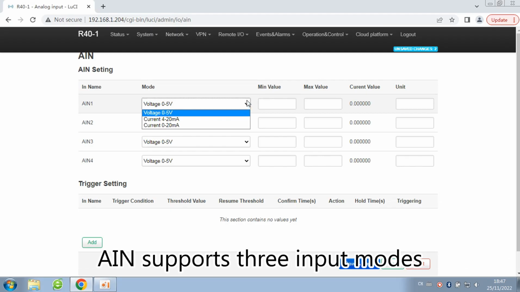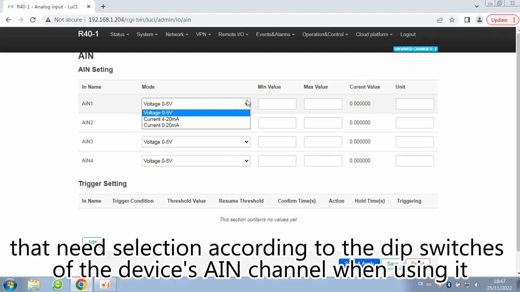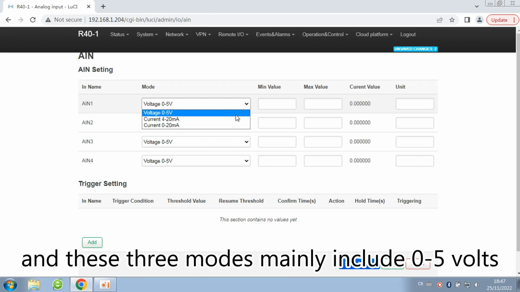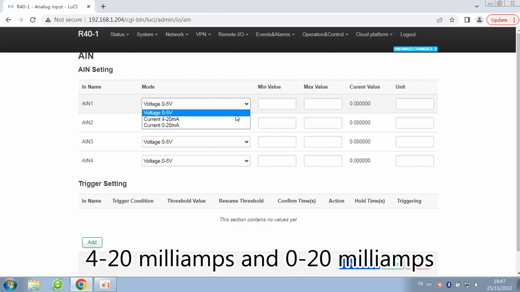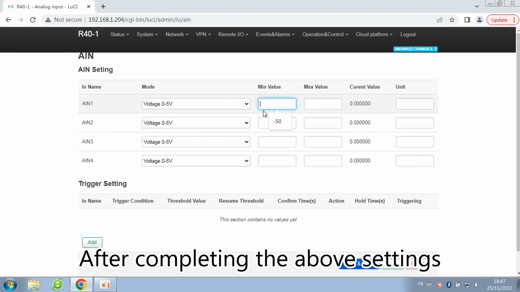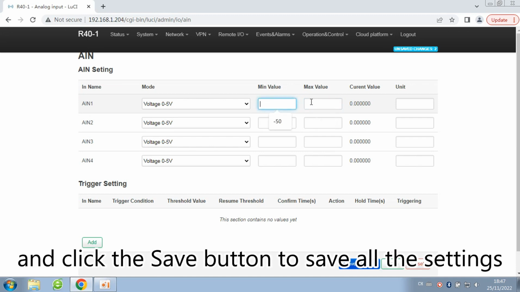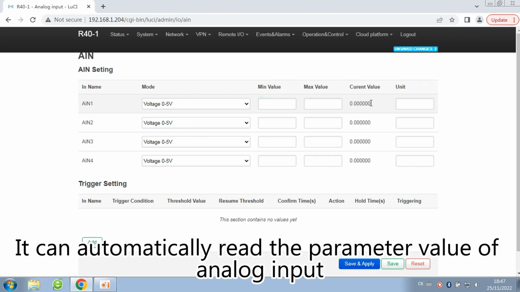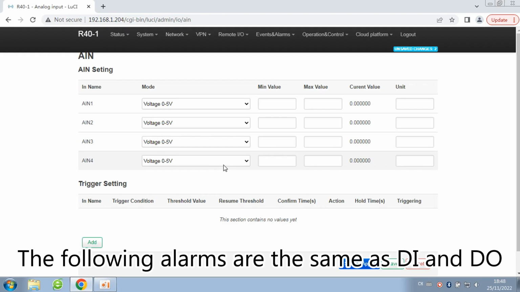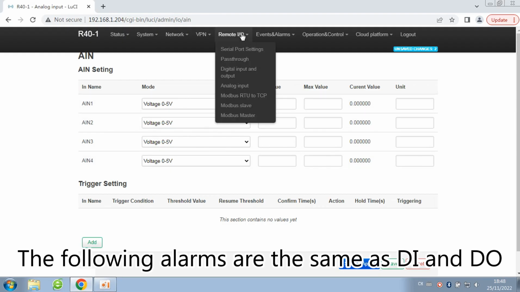IN supports 3 input modes that need to be selected according to the DIP switches of the device's IN channel when using it. These 3 modes mainly include 0-5 volts, 4-20 mA and 0-20 mA. After completing the above settings, you also need to set the range of the sensor and click the Save button to save all the settings. It can automatically read the parameter value of analog input. The following alarms are the same as DI and DO.